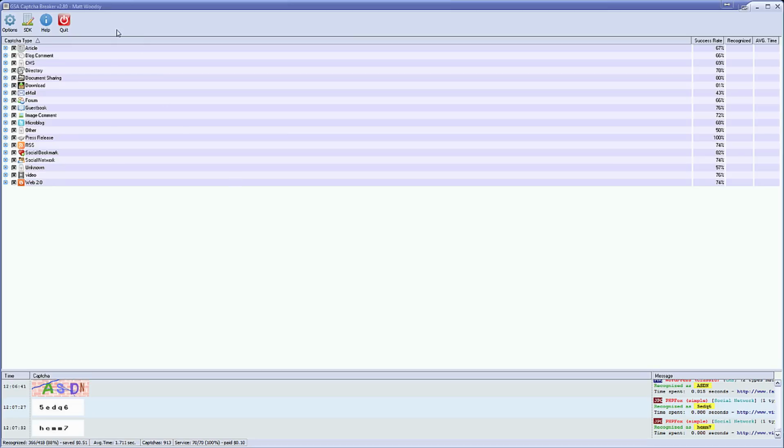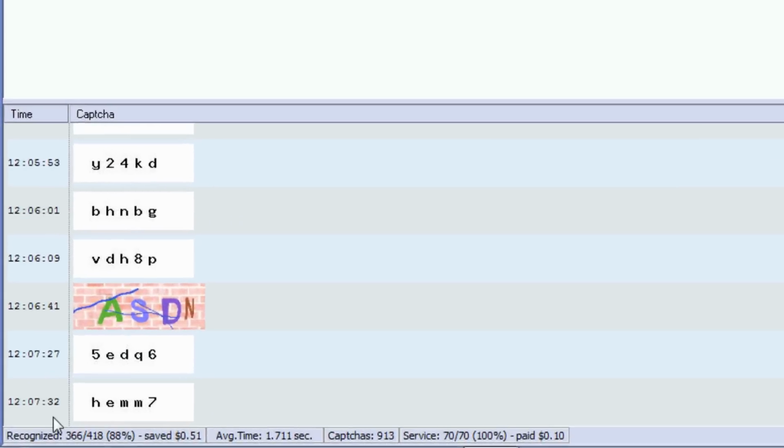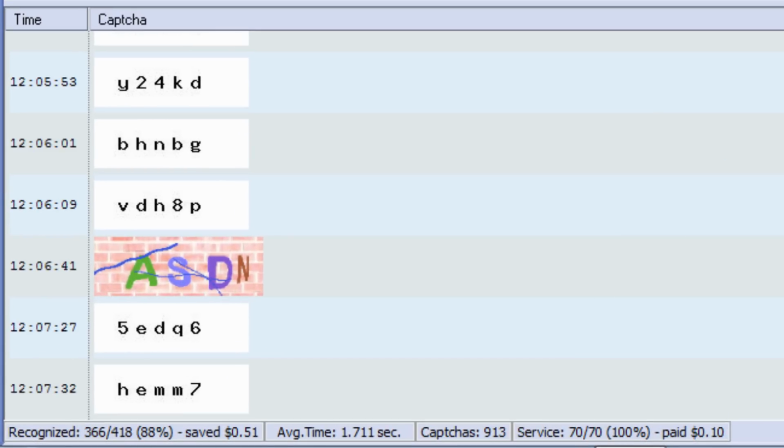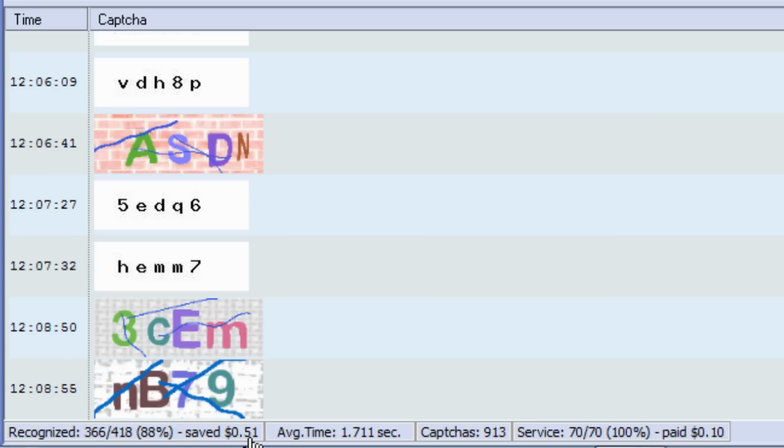So this is the main interface of GSA Search Engine Ranker, and down here you can see the different captchas it has intercepted from GSA Search Engine Ranker, how it has recognized them, and how long it spent solving them. If you look down here, you can see some various statistics showing how many have been recognized and the conversion of those. So it successfully solved 88% of them. And you can see that saved me so far just 51 cents.